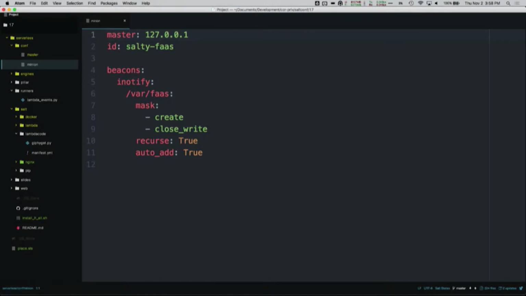And the beacon really is nothing more than an inotify beacon that looks for the creation of a specific text file in var fas, and then it looks at the close write instance to send that notification out to the event bus so that we can see it.